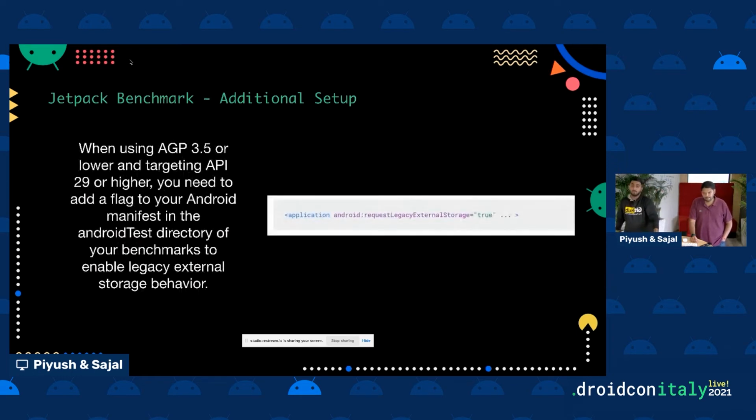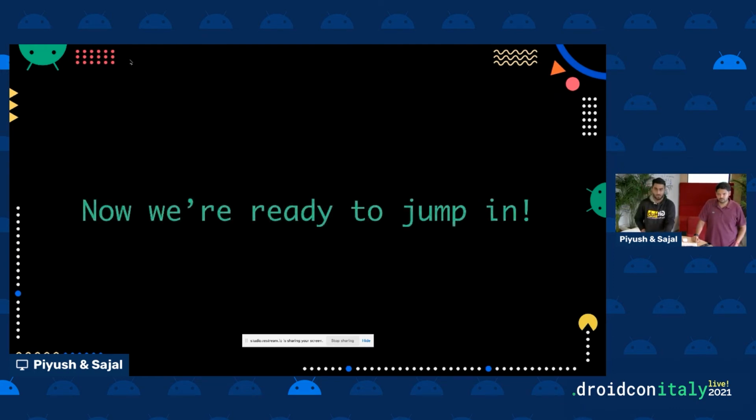For APIs 29 or higher, we also need to add this line in the manifest, which says request legacy external storage. We need to set this to true in the manifest of the Android test directory. So now we're ready to jump in. Let's see the code.